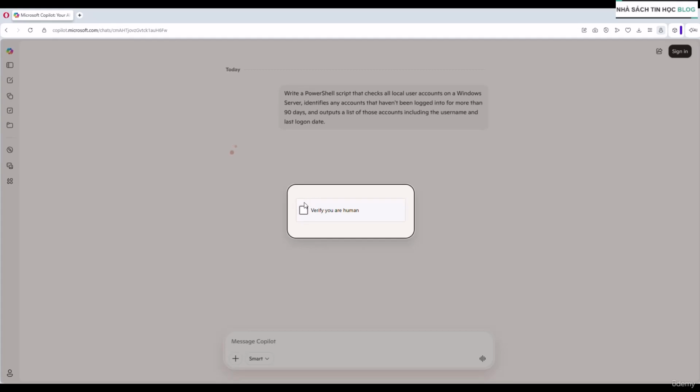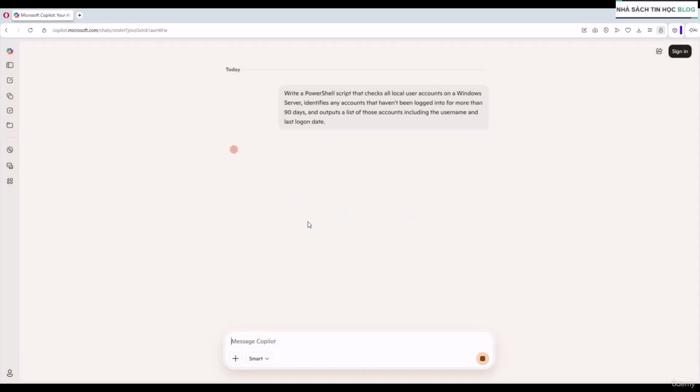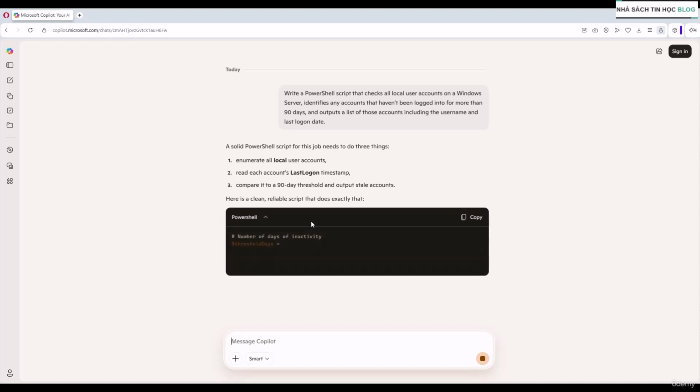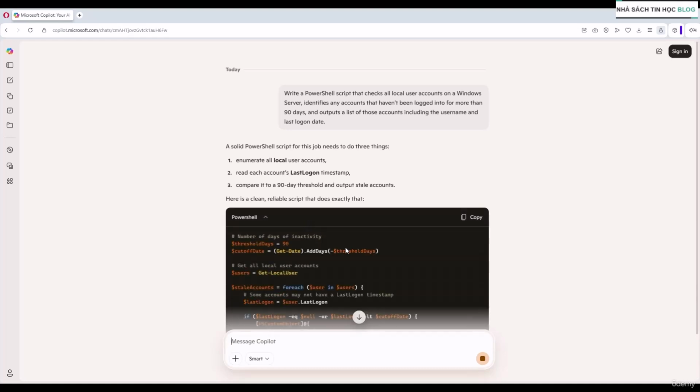It's going to make sure that I'm not a robot and that I am in fact human, which thankfully I am, so I can tick that box, and we're going to let it run. And you can see almost immediately it's spitting out clear PowerShell code for us to use.